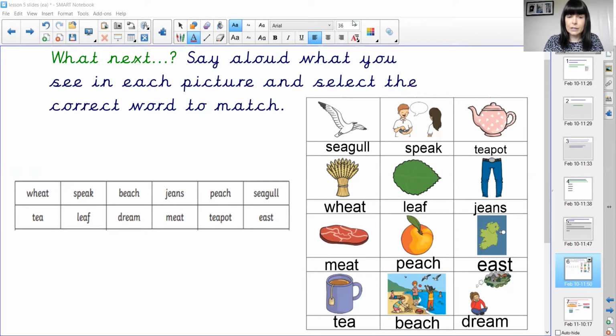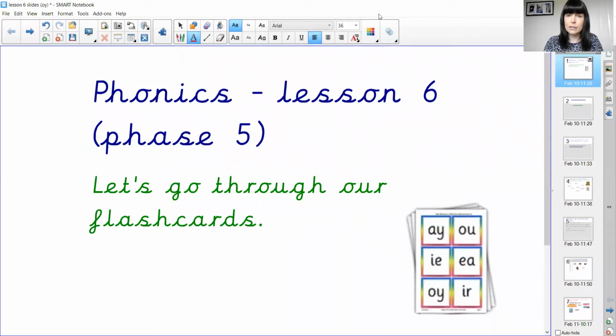Okay, so we are just going to have a look at what we're focusing on today. But firstly, we'll start with our flashcards. So as usual, we'll go through the flashcards. I'll show them on the screen and then I'll give you a few seconds before I say the sound. We'll recap on some from phase three and then we'll look at the ones that we've already focused on in phase five.